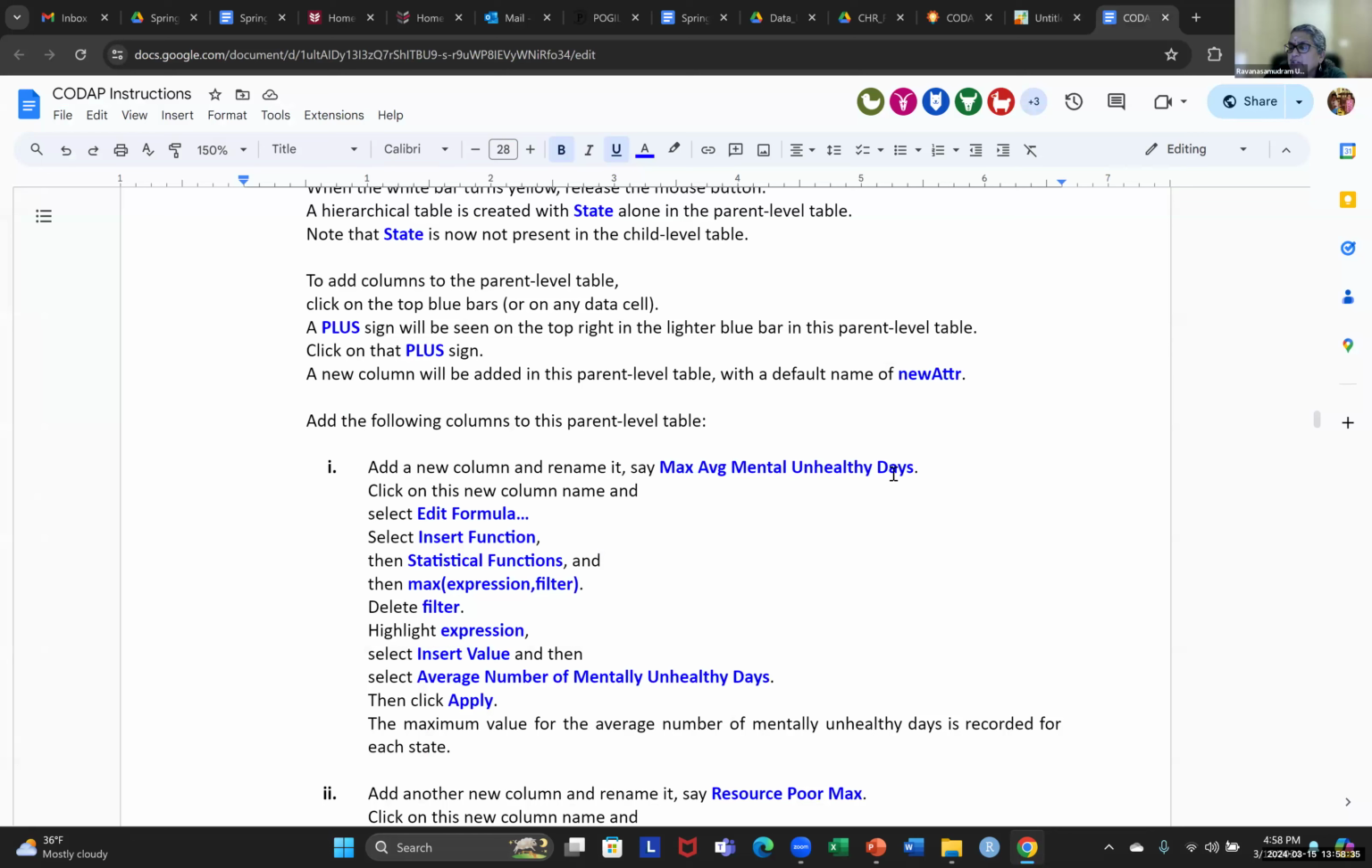So we added a new column. We renamed it. We selected the edit formula, insert function. The function we needed was in the category called statistical functions. We chose the max function. We were not going to filter this time, so we removed the filter option. And then we inserted the attribute over which we wanted to calculate the maximum.